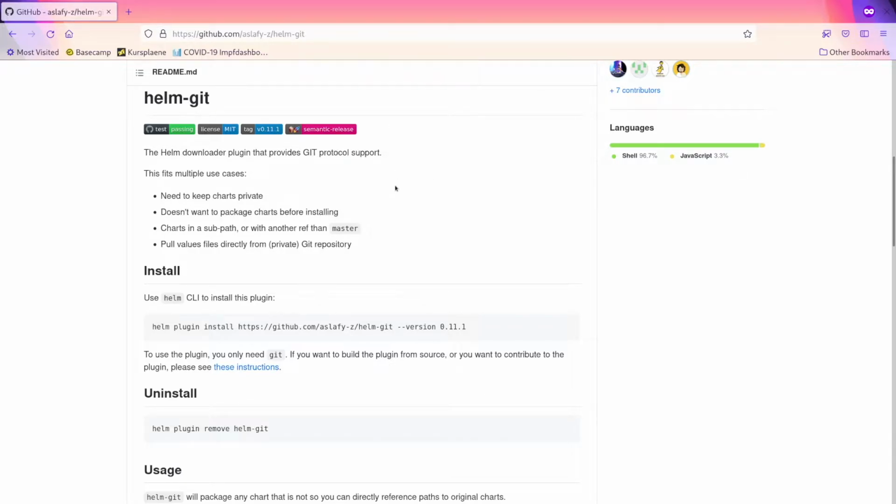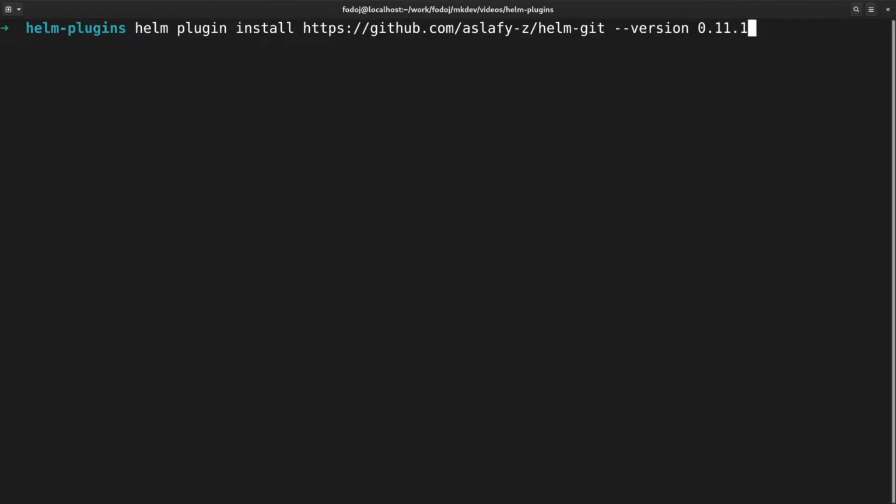In all of those and some other cases, you need a way to install Helm chart directly from the Git repository. This is where Helm Git plugin becomes useful. To install it, we need to run helm plugin install and pass a Git repository where the plugin is located, plus a version of the plugin. It's a bit funny that we can easily install plugins from Git repositories, but to install charts from Git, we need to use an extra tool.